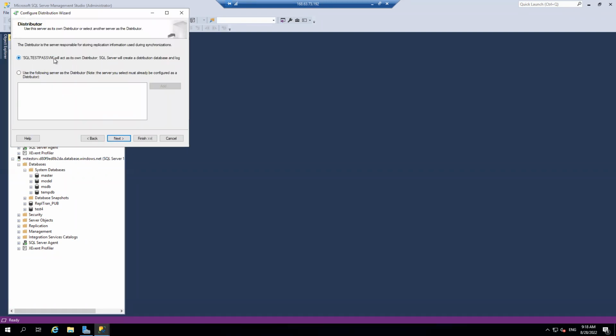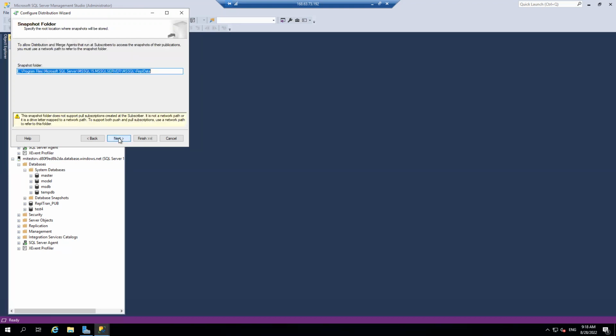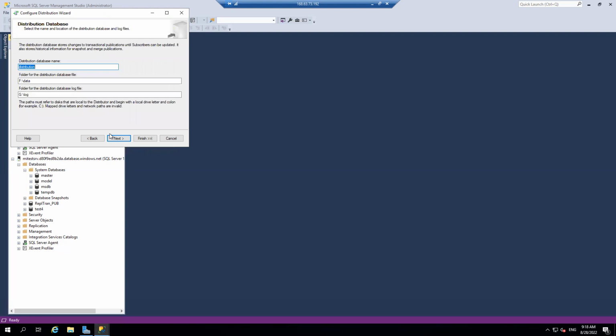So this server will act as its own distributor. Yes, this is not a remote distributor that I'm going to create. This is a local distributor. That's true. Next, this is my snapshot folder, ripple data. I'm not changing it, I'm keeping it as is. And this is the distribution database name.